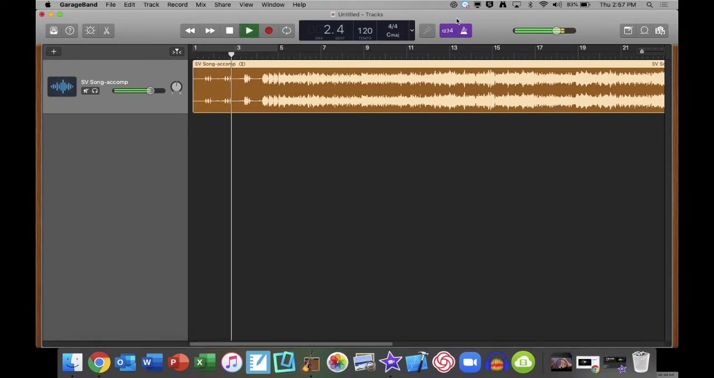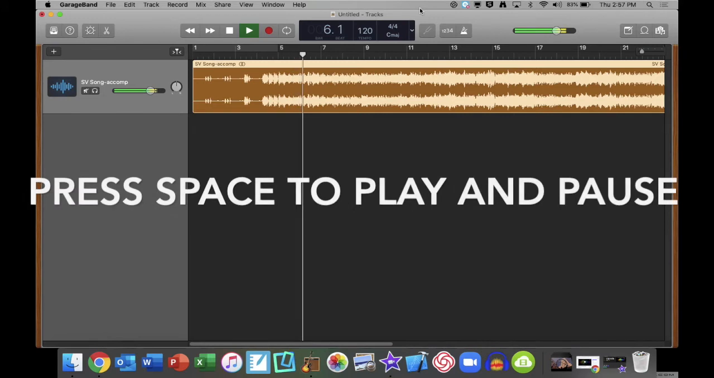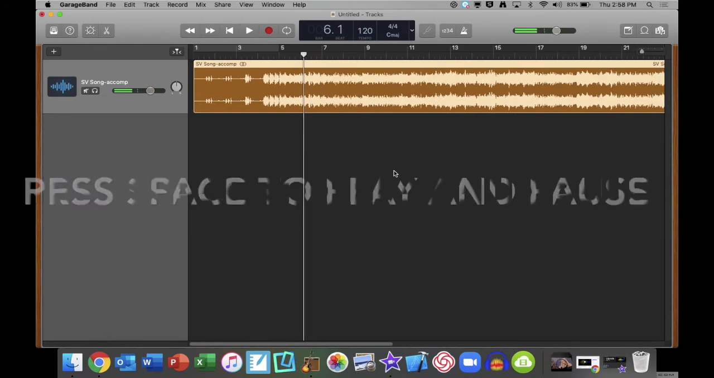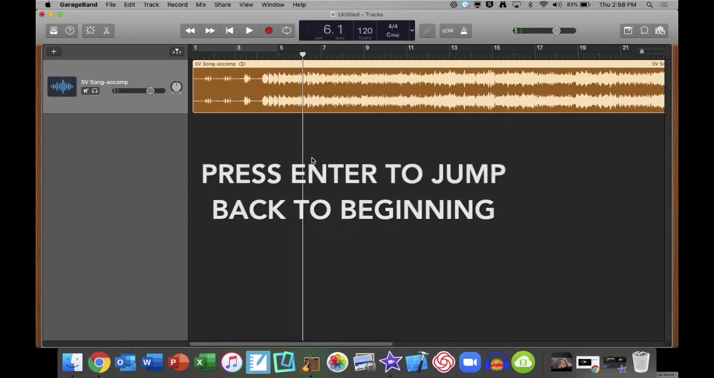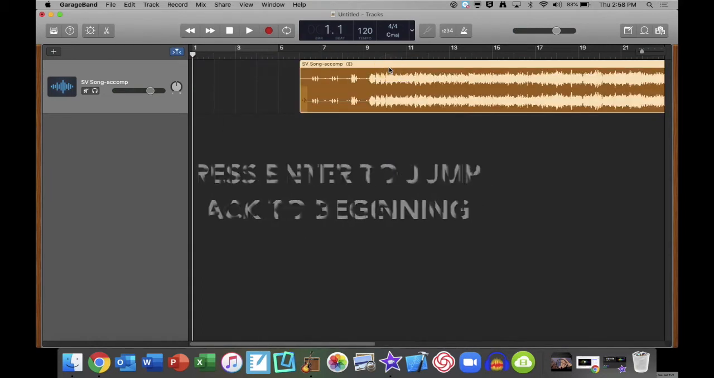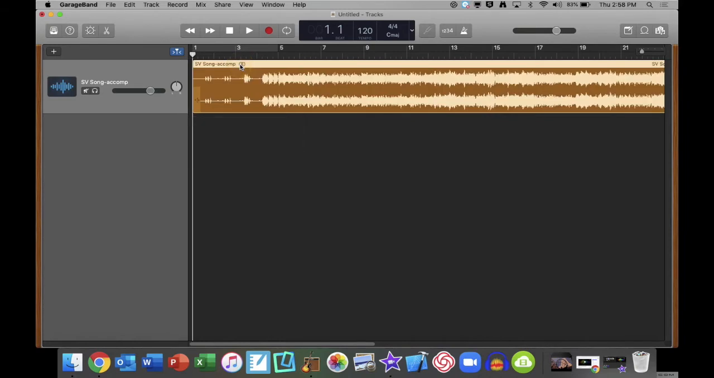Oh, that's my metronome. Let's turn that off. And the counting. Okay, so we've got this ready to go right at the beginning. If it's not right at the beginning when it first gets imported, you can change it, you can slide it over, just grab and drag.